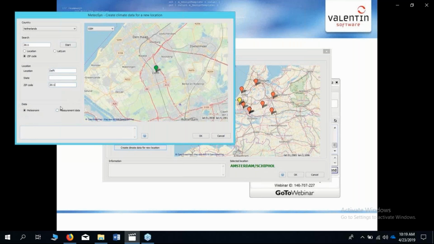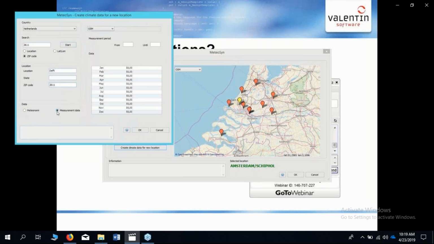But if you have some own measurements, then you could check here measurement data, and then you would have to enter the data source in the upper field. Of course, the measurement period, and here in the small table, you have to enter your radiation data. There are different units available, and you have to click on it, and so on. If you also have the outside temperature available, then you can enter it in Celsius or Fahrenheit. If you don't have the temperature, then it's automatically interpolated.